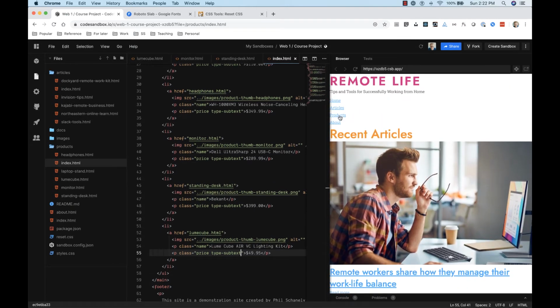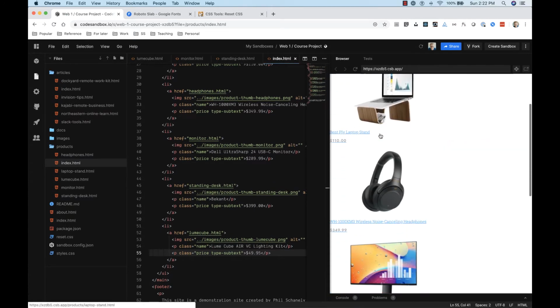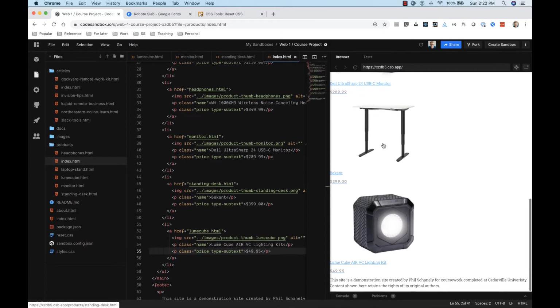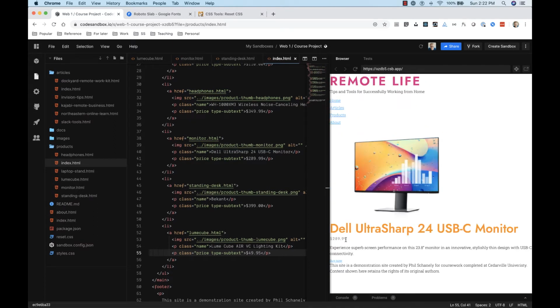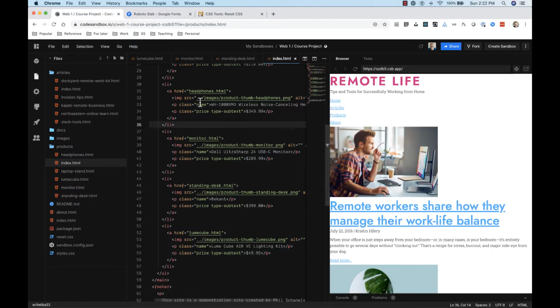So we need to go over here to products. 1, 2, 3, 4, 5. Looks good. And let's just check one of those products. Looks like it came through here as well. That's looking good. All right, and then of course on the articles pages as well.